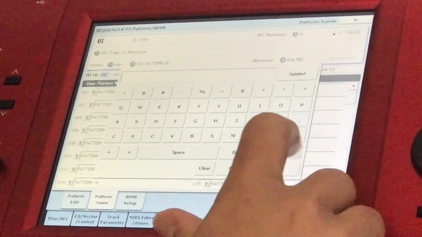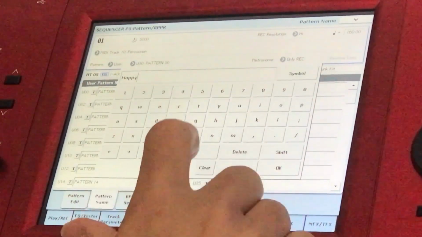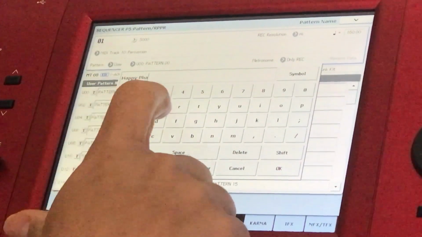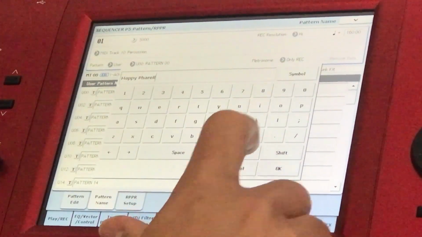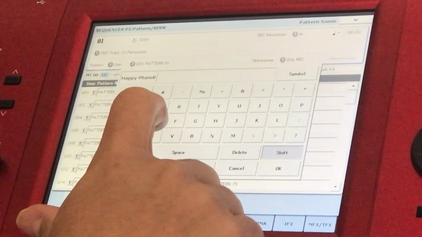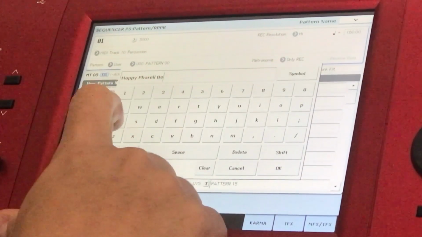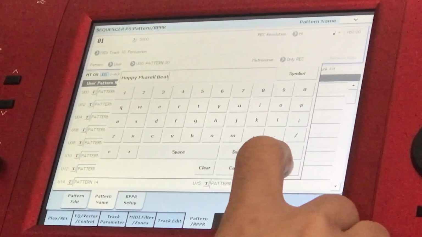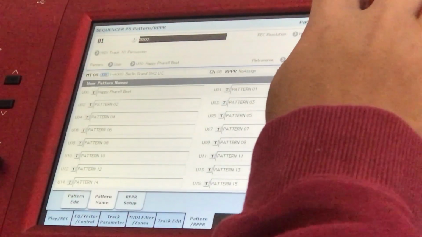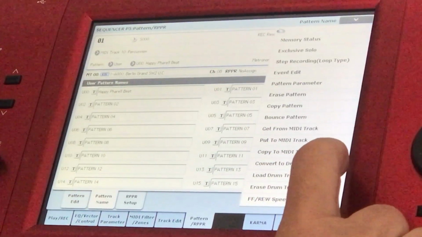So clear. And I type in Happy. Pharrell. And drums. Or Happy Pharrell beat. I'll call it that. And there you go, Happy Pharrell beat. And lastly, I will convert to drum track pattern.